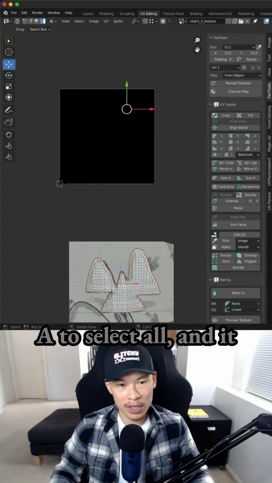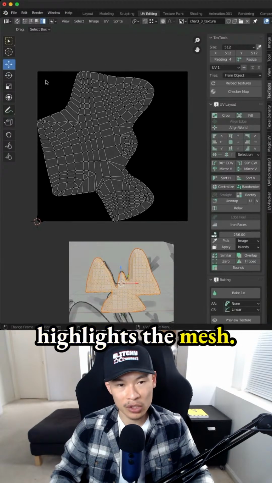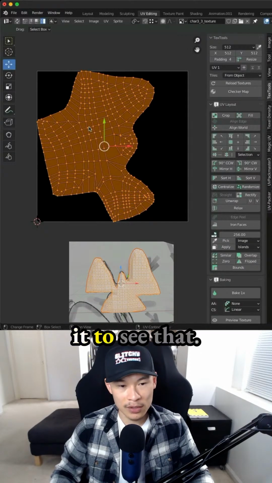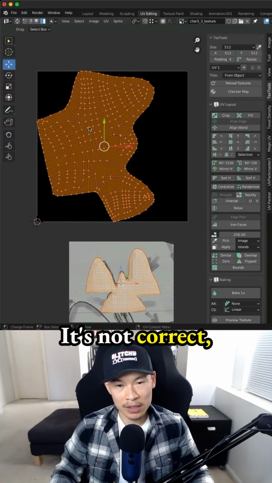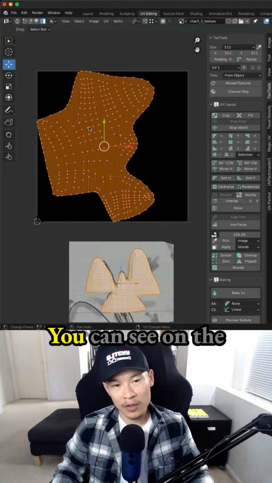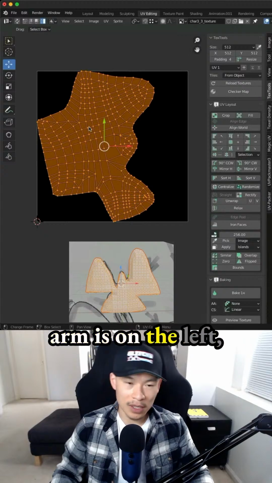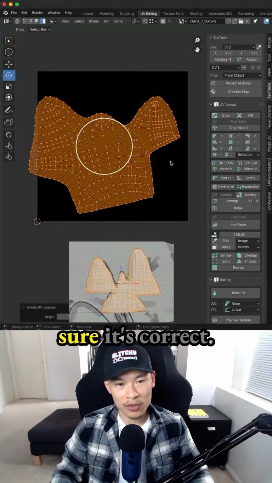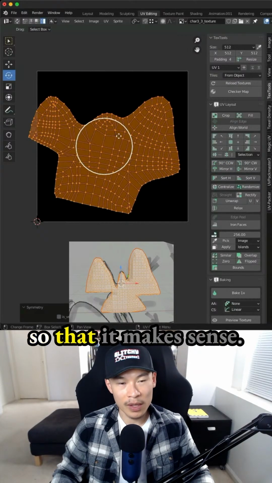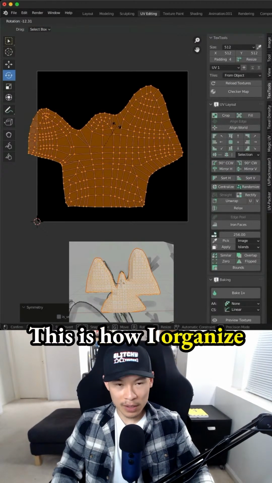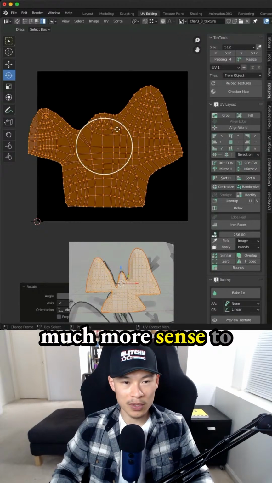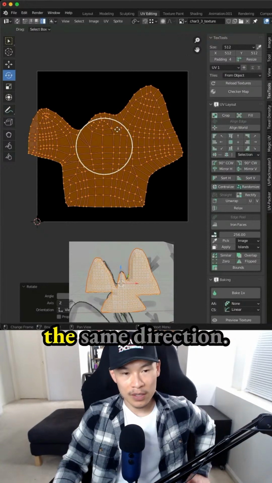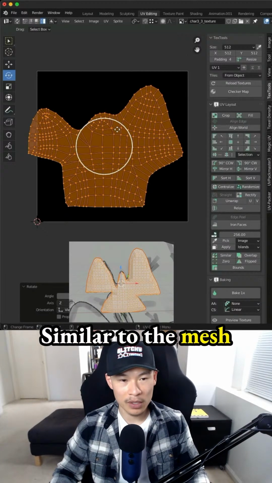I select the body, press A to select all, and it highlights the mesh. We can see this UV is on the left. It's not aligned yet. You can eyeball it to see that it's not correct, similar to the right side. You can see on the left side, the right arm is on the left and then the left arm is on the right. So we need to rotate this to make sure it's correct. We need to mirror it so that it makes sense. This is how I organize my UVs. It just makes much more sense to me doing it this way. Both sides are the same. Your UVs are facing the same direction, similar to the mesh on the right side.